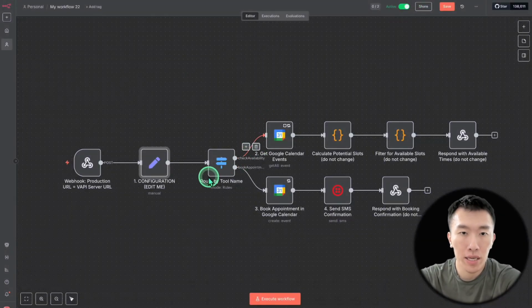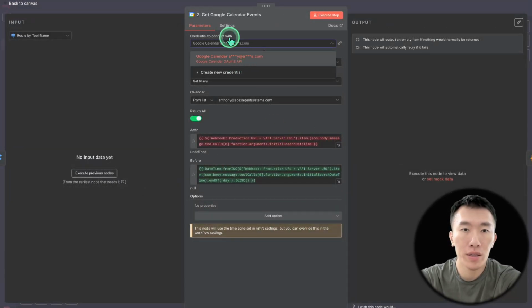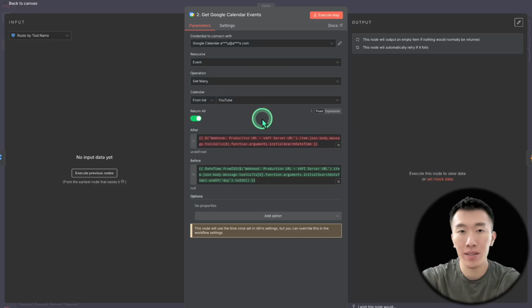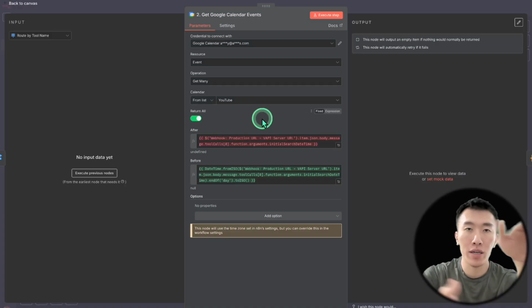All right, then we're going to look at the next one that needs to get changed, which is number 2, get Google Calendar events. So double click on here. Again, if you haven't already created your credential, I'm going to link to that over here to teach you how to do that. And then it's going to be calendar from the list. And then we're going to do it actually completely in a demo calendar. And the reason why is later on, I'm going to block out an entire day and I'm going to see if it is smart enough to basically say, okay, well, we have no times available on this day. Try to book it on another day.